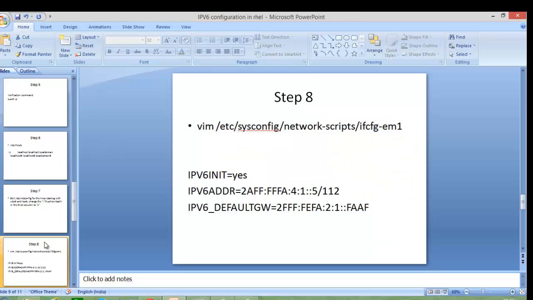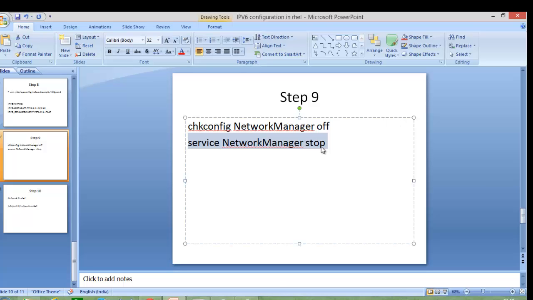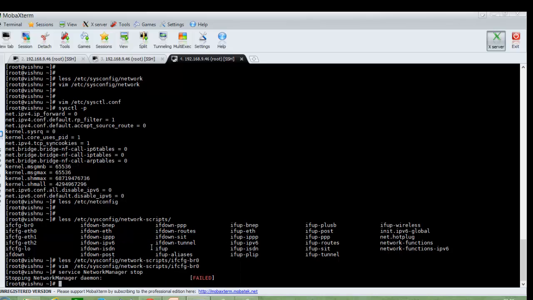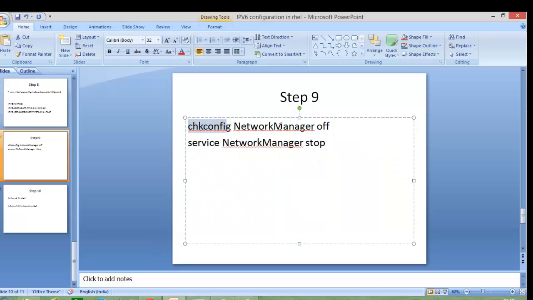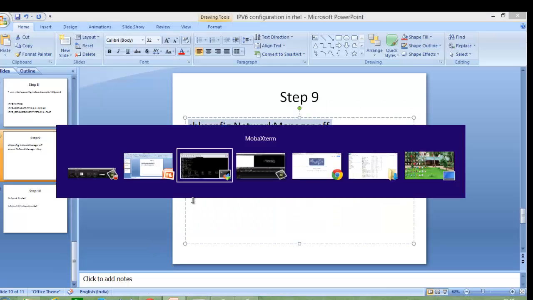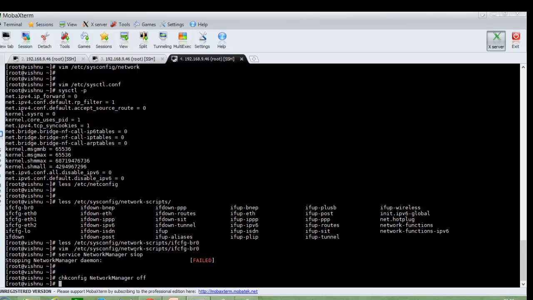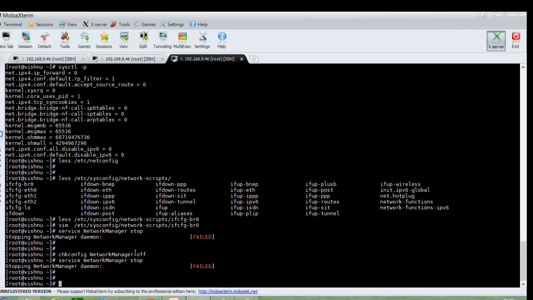Now we need to do this particular thing. We need to stop the network manager. Sometimes, okay, stopping failed. Last time I did the IPv6 configuration without stopping the network manager. It didn't work out, so I wonder what's wrong here.